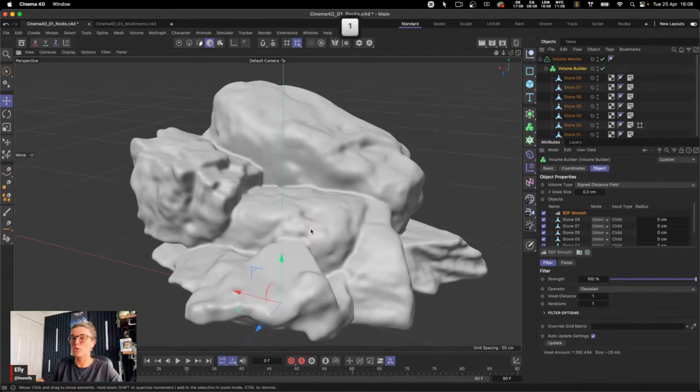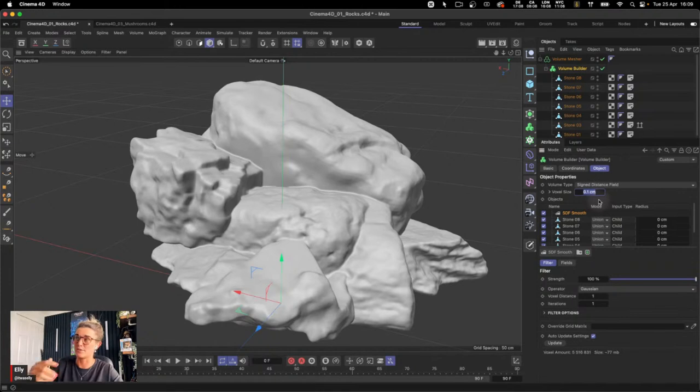If we want to bring out even more detail, this is where we'd need to come back to our voxel size and maybe drop it down again to something like 0.1. And then we'd get more detail. This is what I ended up doing in the final. I had a voxel size of 0.1, but for the sake of this, just to make sure everything's nice and smooth and fast, I'm going to leave it back on 0.2.